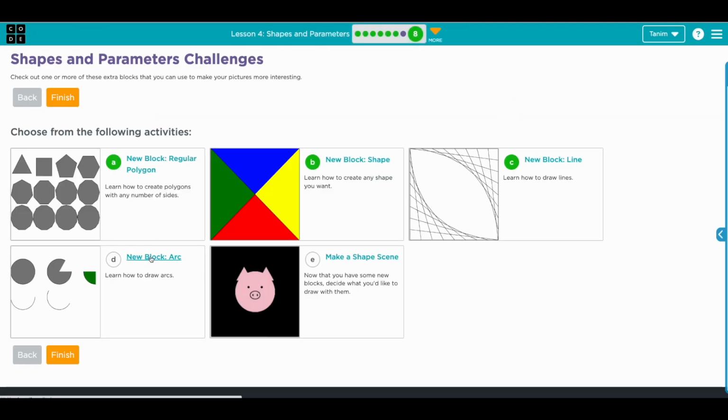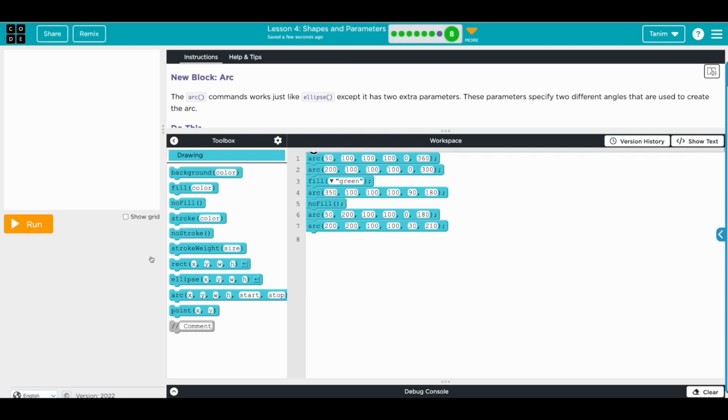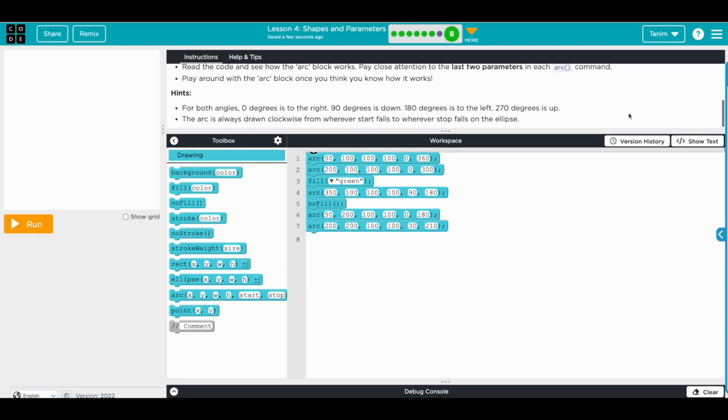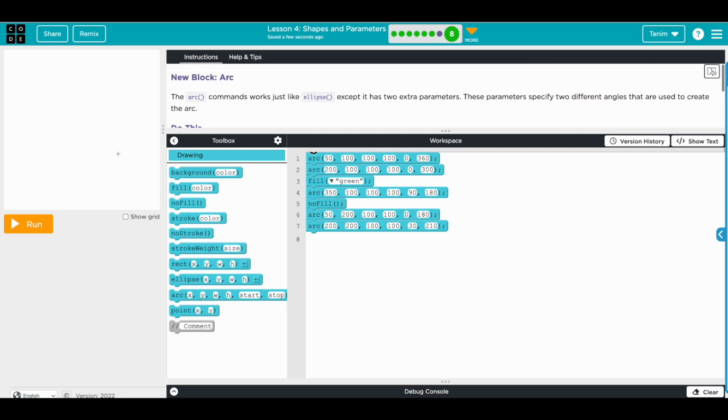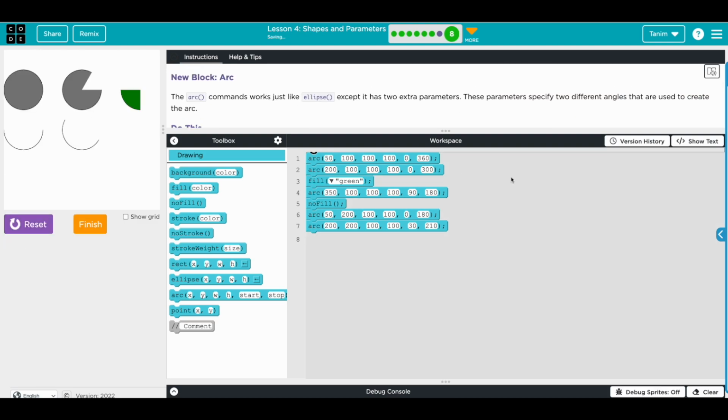Alright, new block, arc. Cool. Alright, it doesn't seem like we have a challenge. Okay. Just ask her to play around with this. Okay, let's run this. Cool. So let's try to understand this, right? What's going on? Why are a few like this? Why this, that? With like a single arc thing.